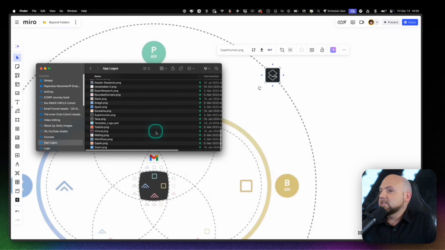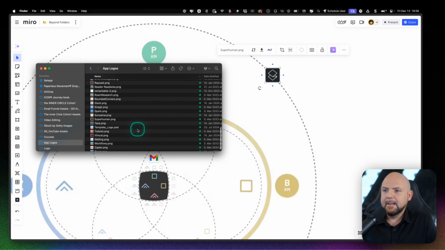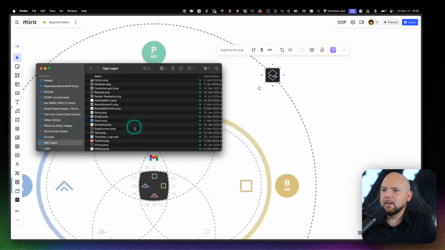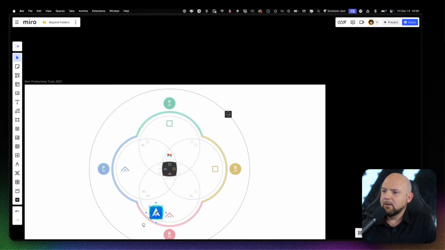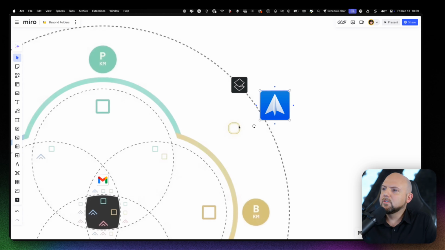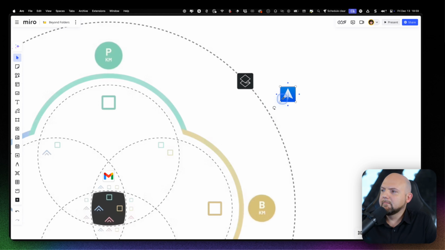But maybe it's not the thing that you need. Maybe you start using Superhuman and you hate it. You don't like the UI or whatever, and you want to use something like Spark or Newton Mail or so many other alternatives out there. So now you can very quickly replace Superhuman with Spark. Nothing will happen. Your workflow might suffer, but your information will stay intact.